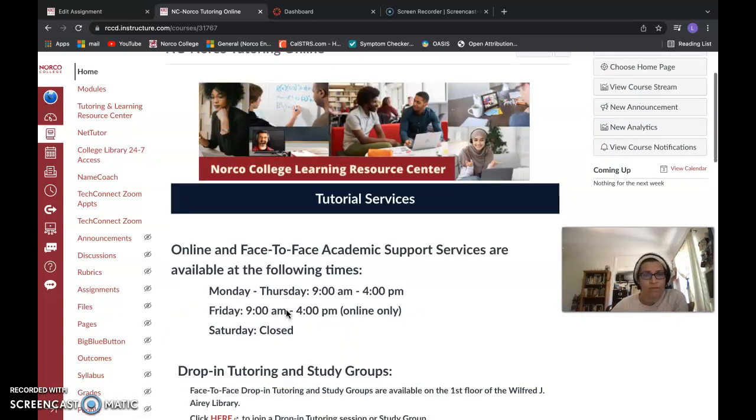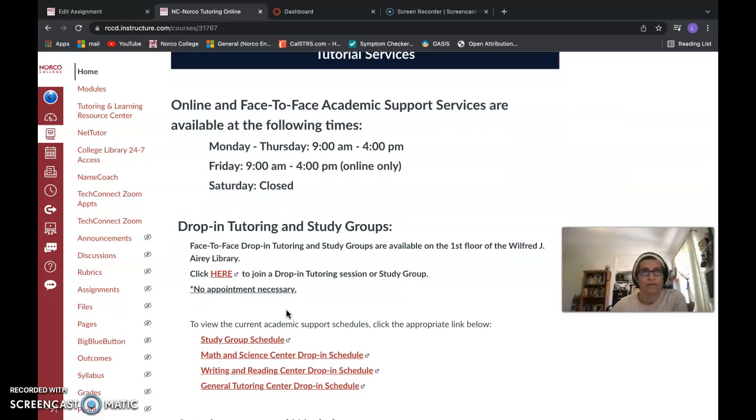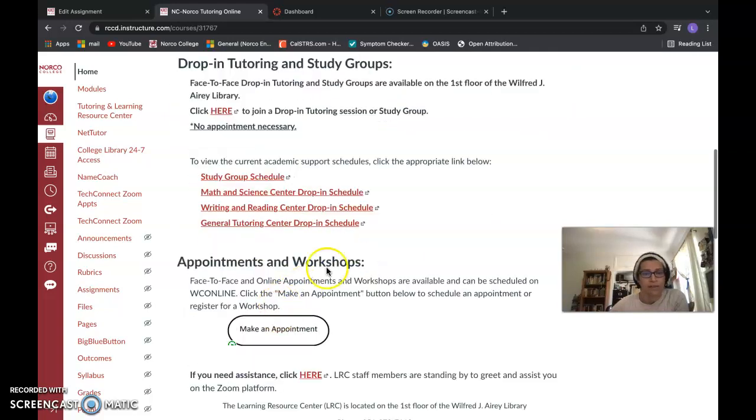If you scroll down on this home page, you'll find the various options or programs or functions that the LRC provides. One of the items is workshops. These workshops are really nice. They happen face-to-face and online. Recently they've been online, so that might be the way they're doing it this semester. I'm not entirely sure. It says appointments and workshops, and what you're going to do is click on where it says make an appointment.